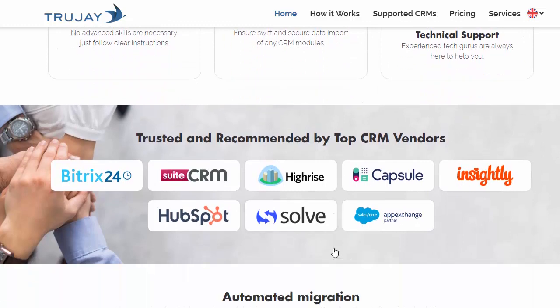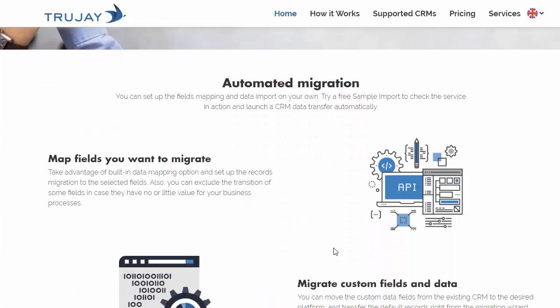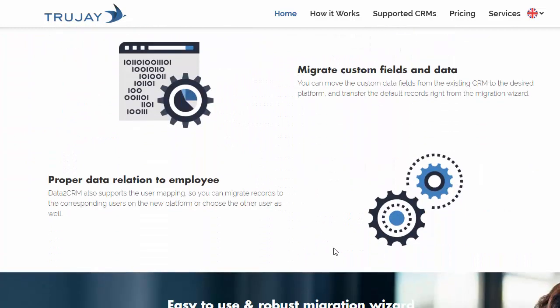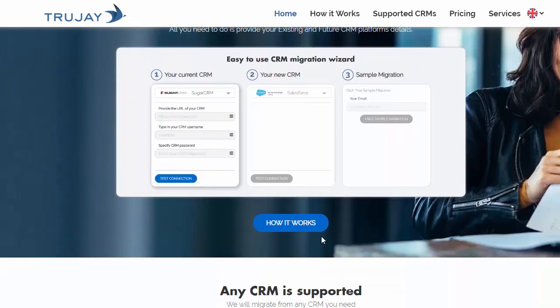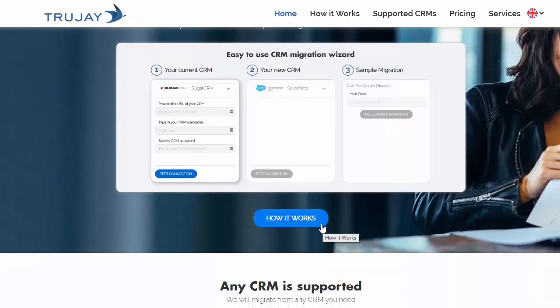You may start migration over. You will map modules and users mapping as it is needed. So don't wait up and import your data to a new CRM platform.